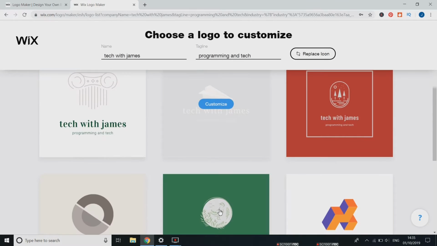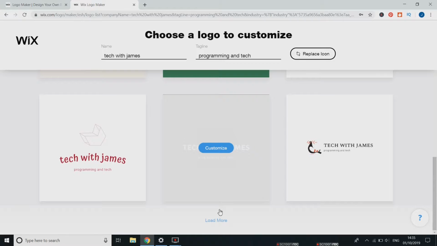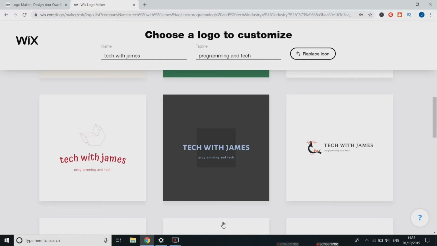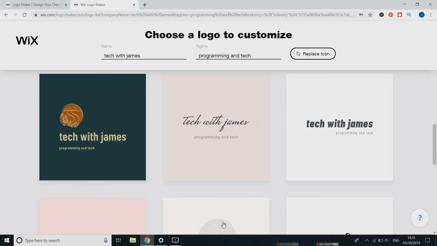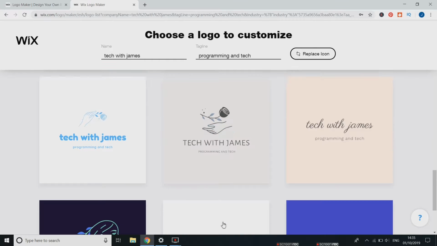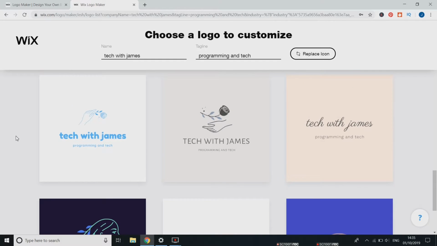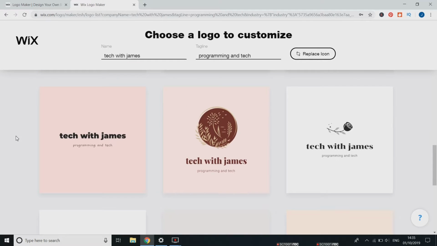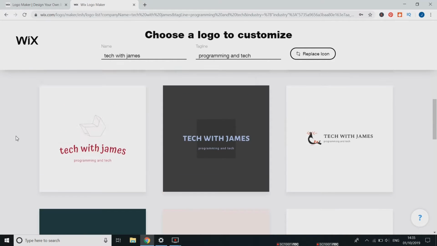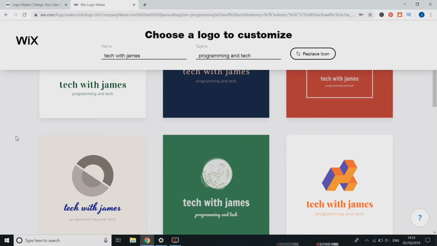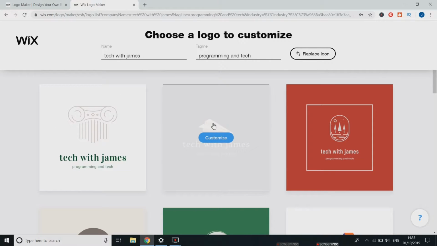Okay, then it will generate these templates for you, which you can have a look for and just choose your favorite one. You can load more. There's millions and millions. You can keep going. Okay, so just have a look through, choose your favorite logo. And remember, these are all fully customizable, so don't worry if you don't like them exactly as they are. So I'm just going to go up and have a look. And I quite like this one here.